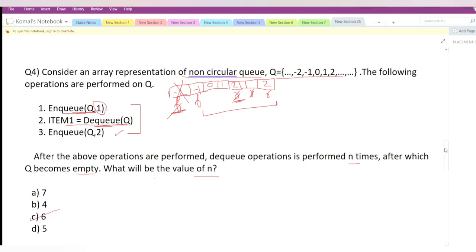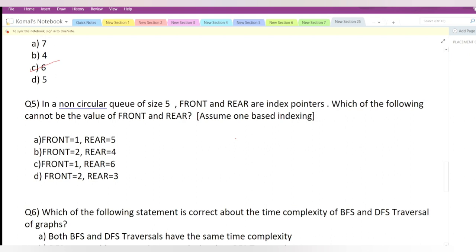Now we will see the next question. In a non-circular queue of size 5, front and rear are index pointers. So they have given a queue of size 5, and front and rear are index pointers in that. Which of the following cannot be the value of front and rear? And we have to assume 1-based indexing. So the indexing starts from 1 and the size of the queue is 5. So what cannot be the value of front and rear?